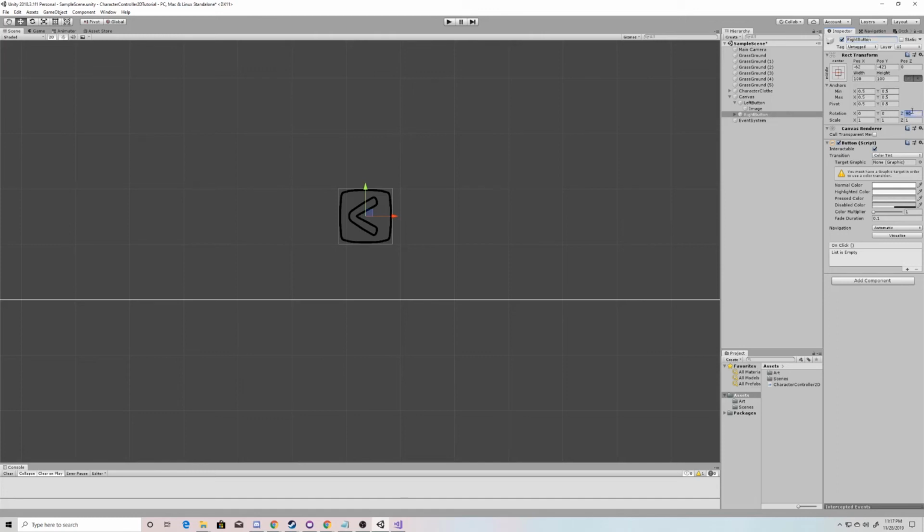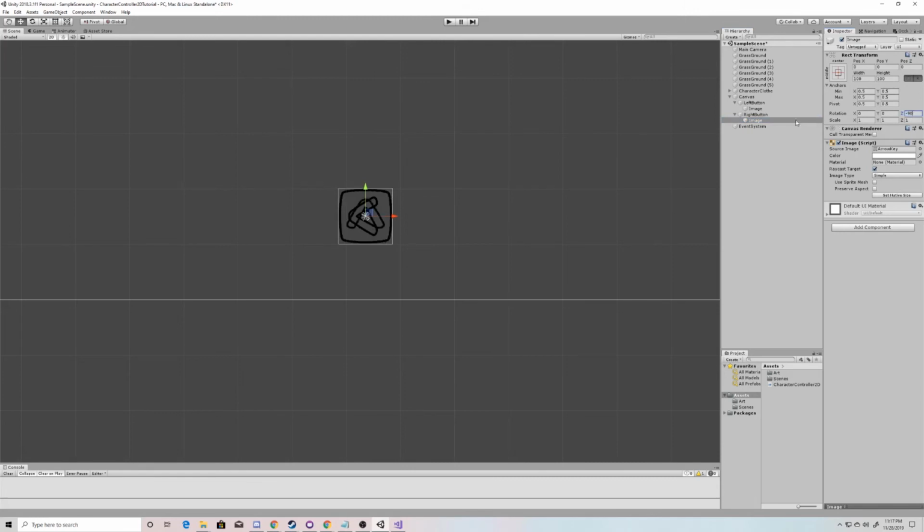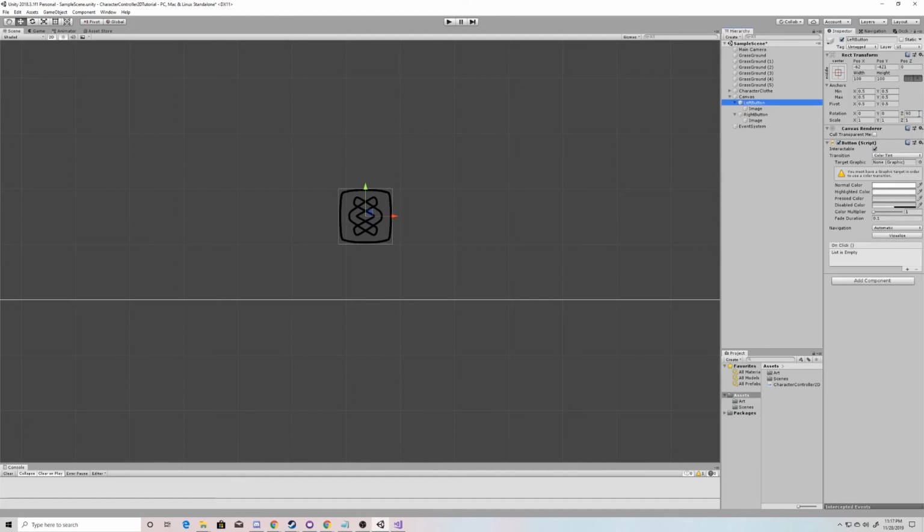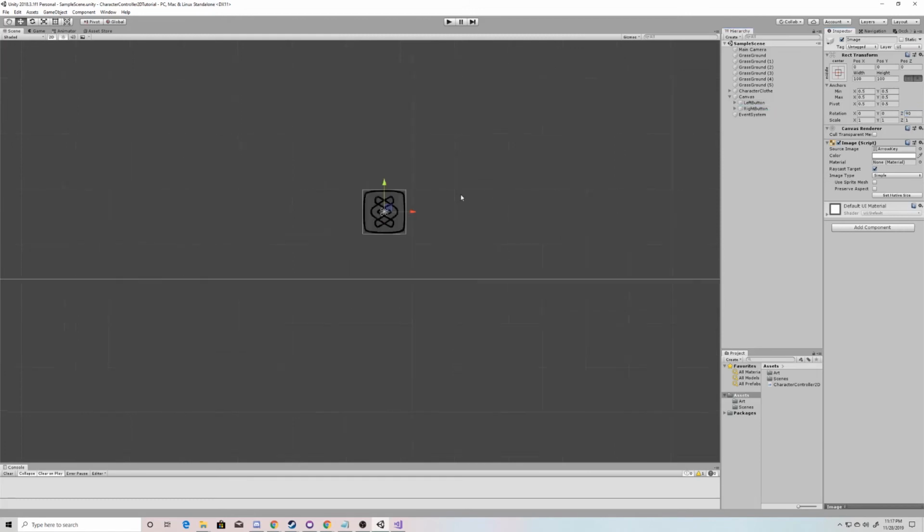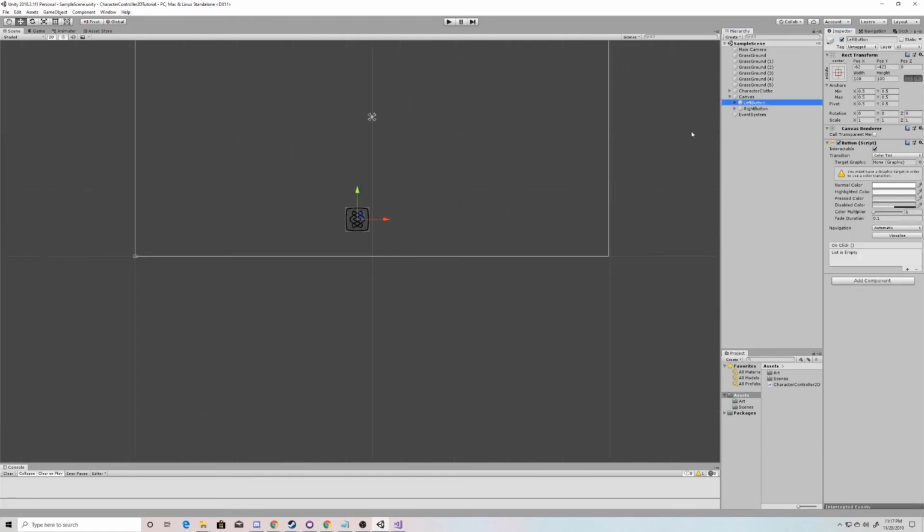And then we can copy and paste this and just change it to a right button. And then we'll just rotate the image by negative 90. It looks like I rotated the button on the other one, so be sure to rotate the image by 90 and not the button by 90. And then what we'll do is we'll just scoot both of these over into whatever corner.